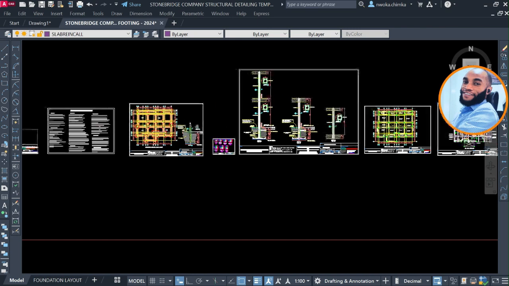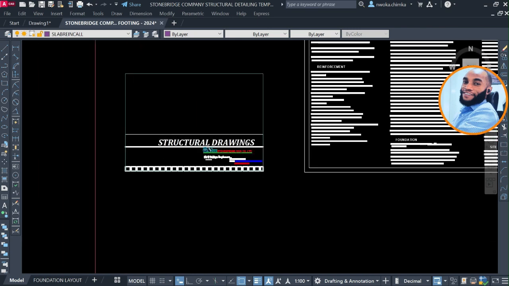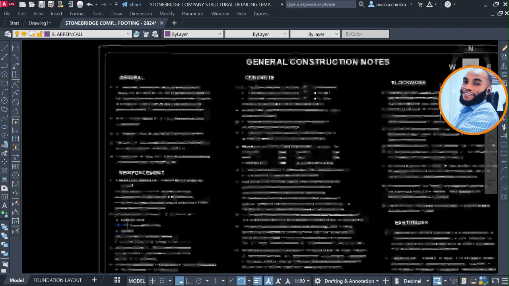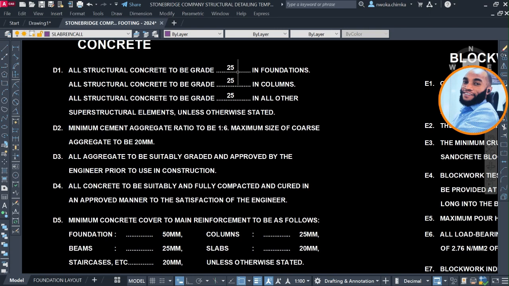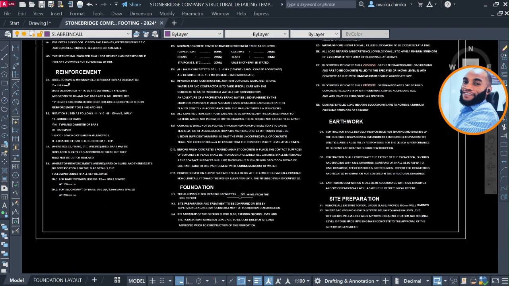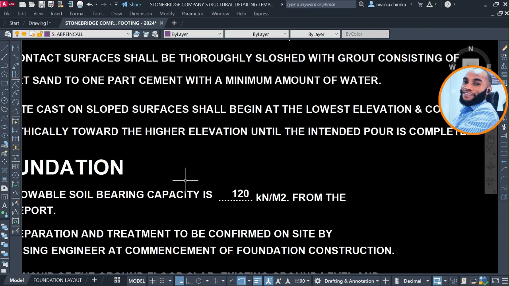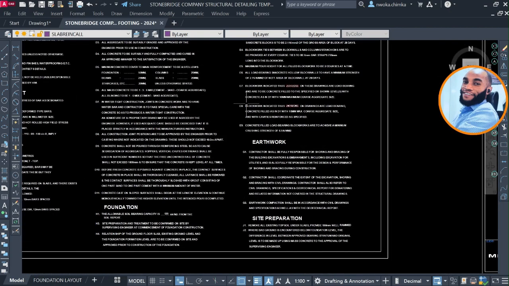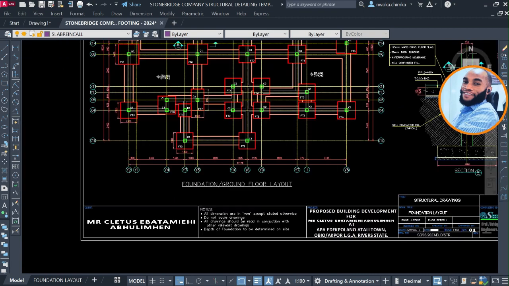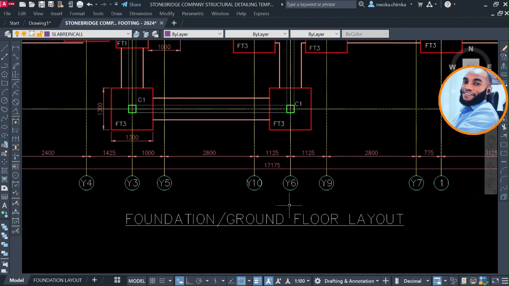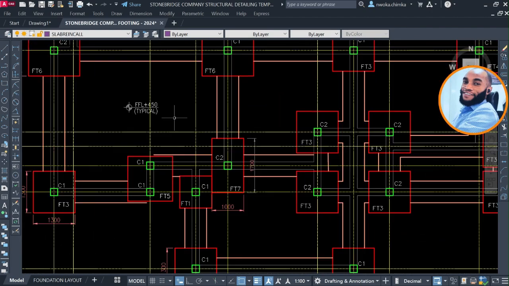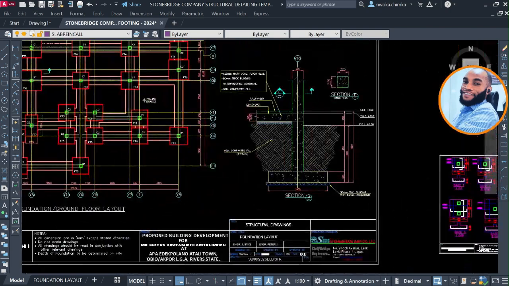Okay, so let me just walk you through right now. This is the cover page, and this is the general construction note, which will carry the kind of concrete cover you use, and the bearing capacity you use, and many other things, just everything about the construction. And then this is page one of our drawing, which is the foundation layout, which carries all the information that is needed for the foundation, also giving you the foundation section.